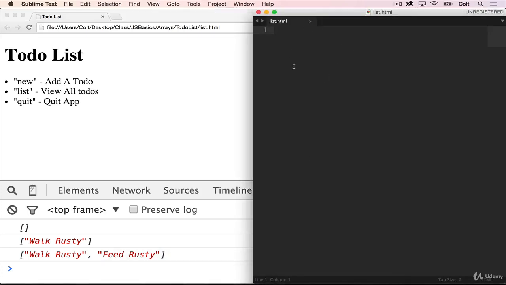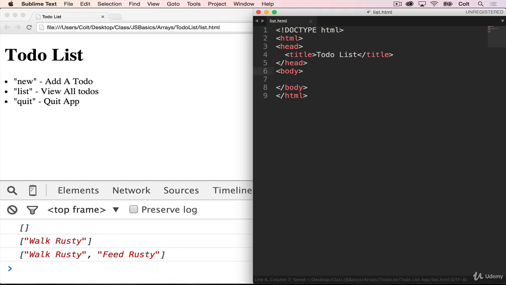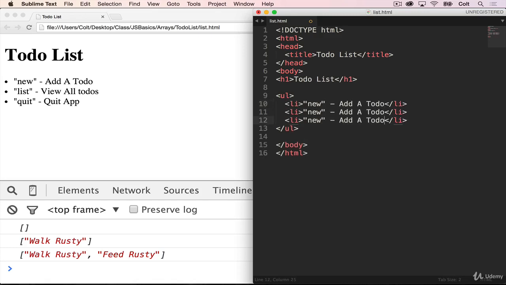So I have a list.html, going to add my boilerplate, to-do list, and then inside of here, I'm going to go ahead and add in just an H1 to make it clear, to-do list, and then a few LIs. The first one, just so that we remember the commands, add a to-do, and then we're going to have list all to-dos, and then lastly quit, which is just to quit app.